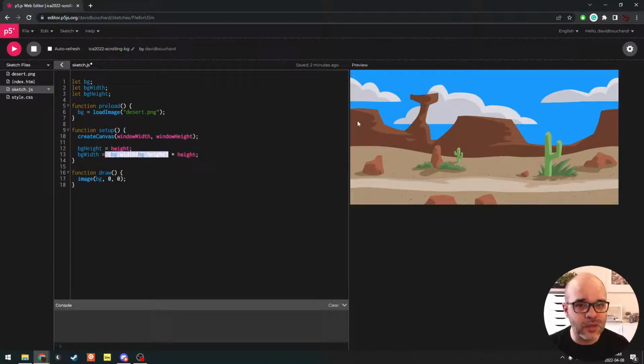So in the case of this image, the ratio is 2 to 1, right? So if we set the height to be whatever the height of the window is, this is going to end up multiplying by 2. Okay? And let's test it out. In addition to drawing at 0, 0, we're also going to specify a new size. So we'll say, draw this image using BG width and BG height.